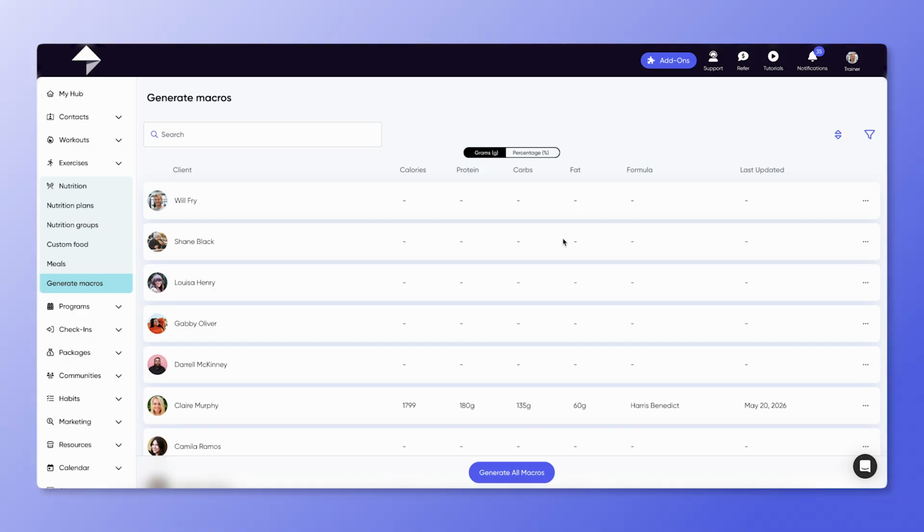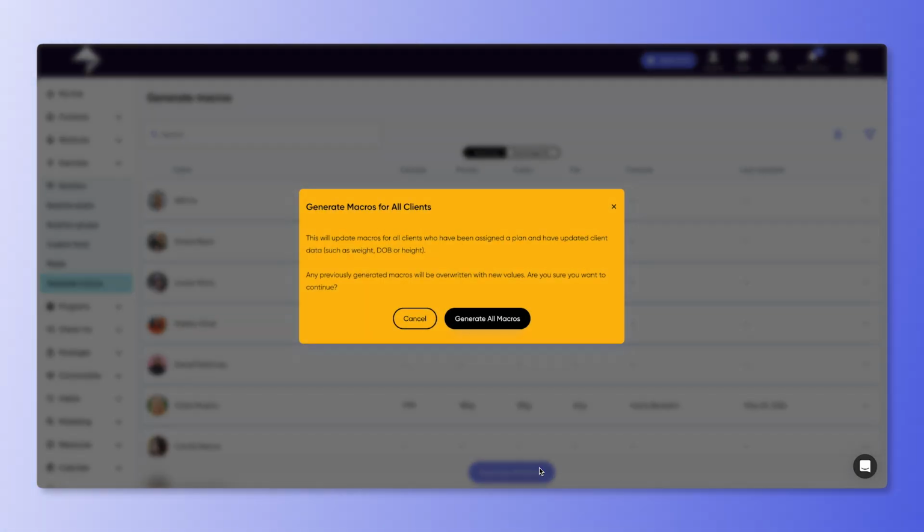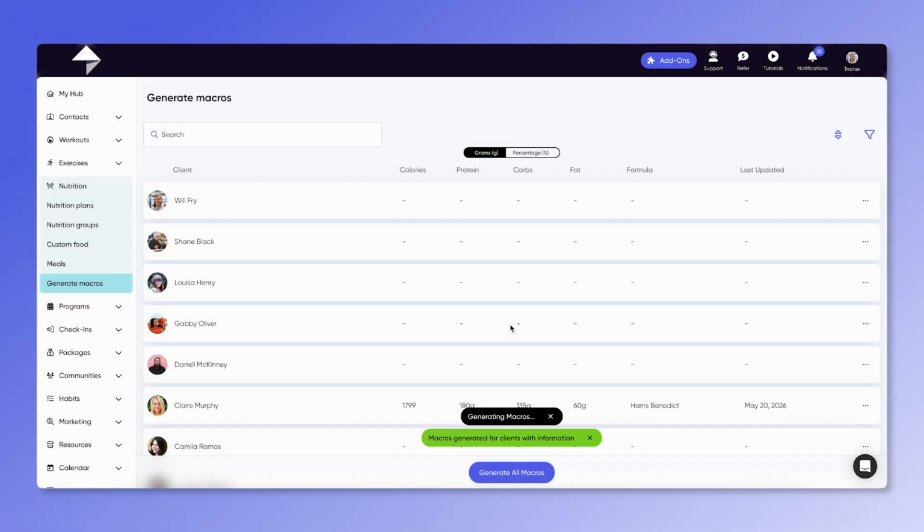This also goes for the Generate All Macros button at the bottom of the page. If you or your clients have entered information required to calculate their macros, hitting this button will generate and update your client's macros in their plans.